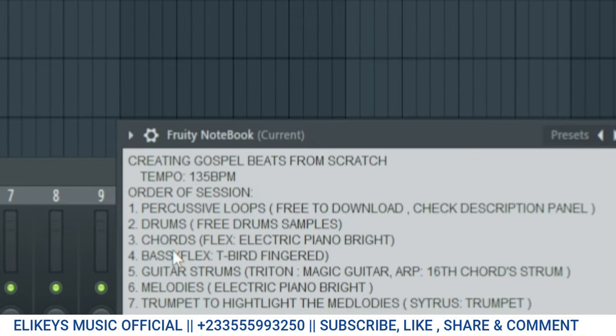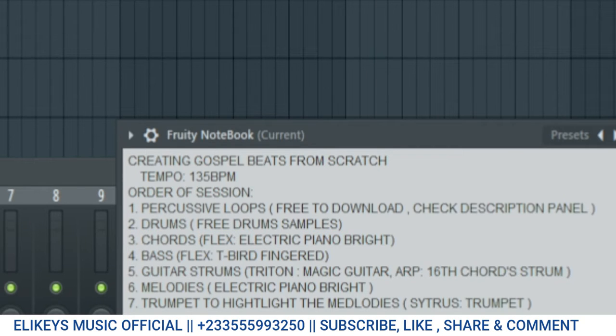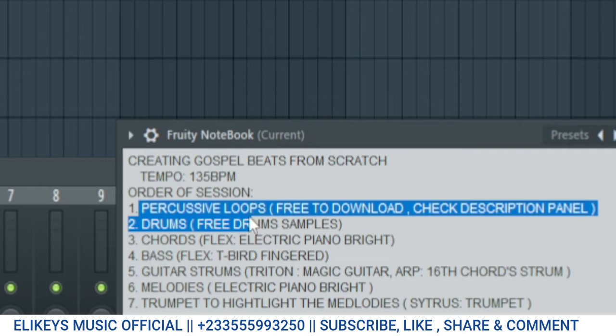The next thing we need to take into notice is order of section. I mean how I record my instruments. Let's say I record drums before bass or bass before piano. Those kind of things. That's what I mean here. So in this case, on my order of section, I have my percussive loops. After that, my drums, my chords, and other stuff. So let's start with a percussive loop.